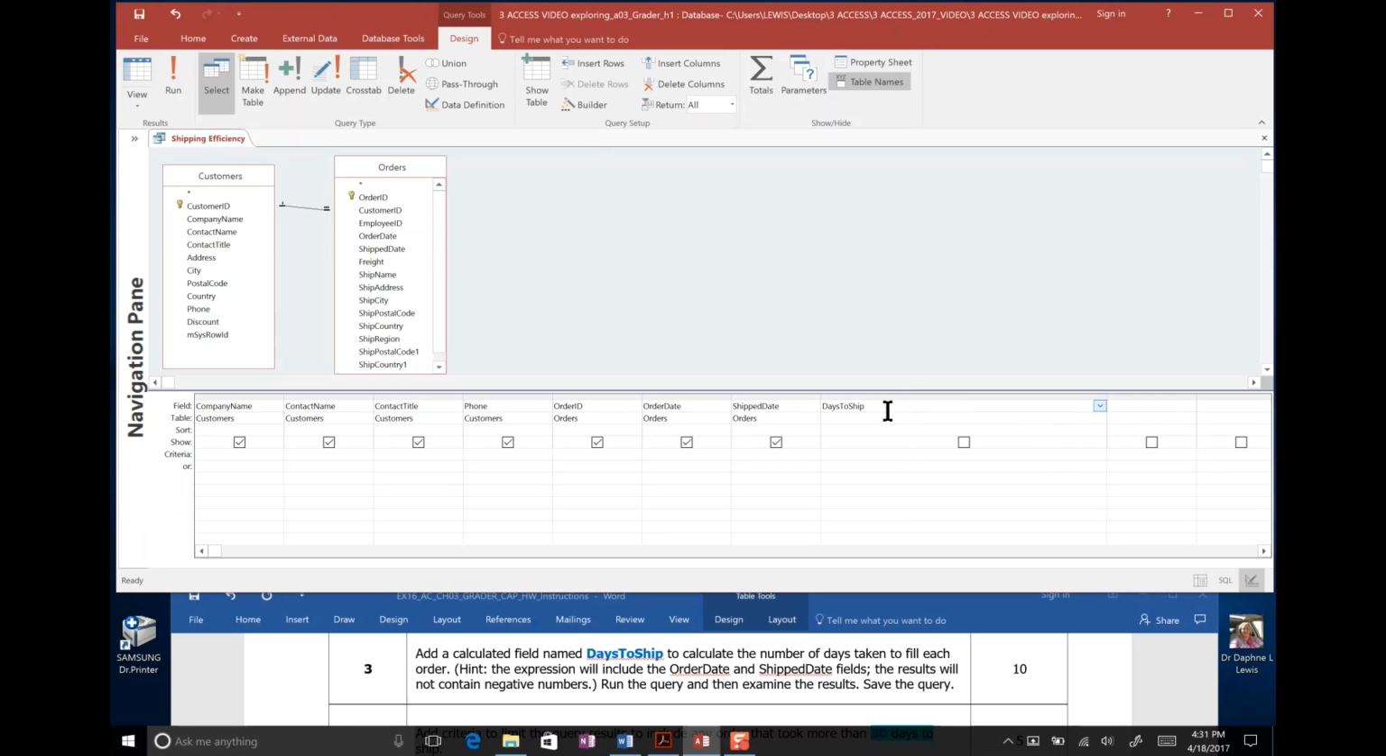I have days to ship. I'm going to do colon and a space. And then I'm going to go a square bracket. That's to the right of P. And type the word shipped date. That is the name of my field. I'm going to do the close bracket, which is also to the right of P. And then I'm going to do a subtraction symbol with the open bracket, the square bracket of order date field. And notice how careful I am to have a capital O for order and a capital D for date, and closed.